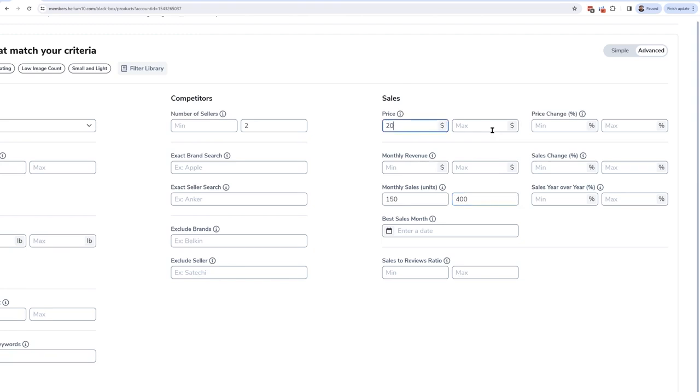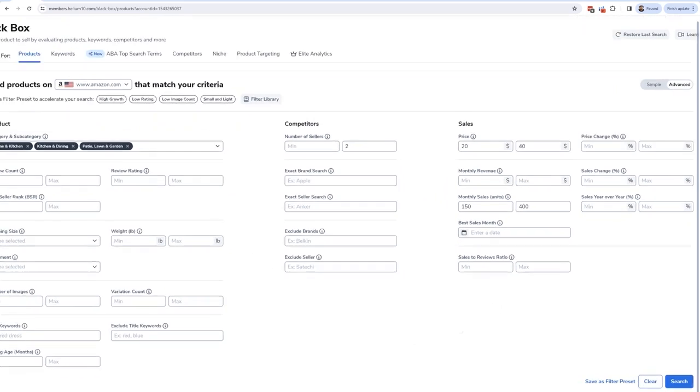Other filters, we have price. For this example, I'm going to input a minimum of 20 and a maximum of 40, meaning the last time that Helium 10 checked, the price of this product was somewhere between $20 to $40. You guys do what works for you. I do not recommend just copying my numbers. I'm literally pulling them out of thin air to demonstrate how you can really make the most out of Black Box. There is plenty of opportunity that is yours for the taking.